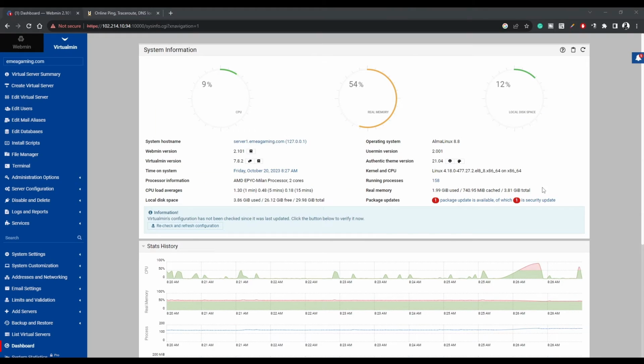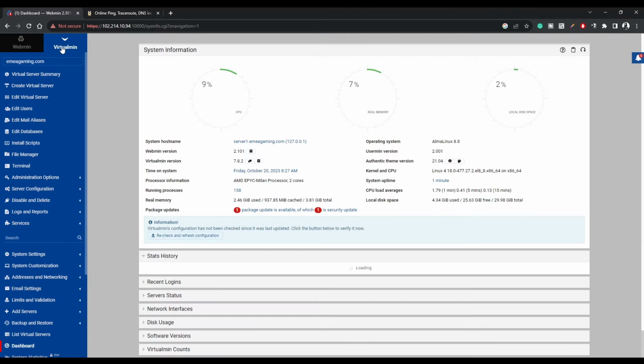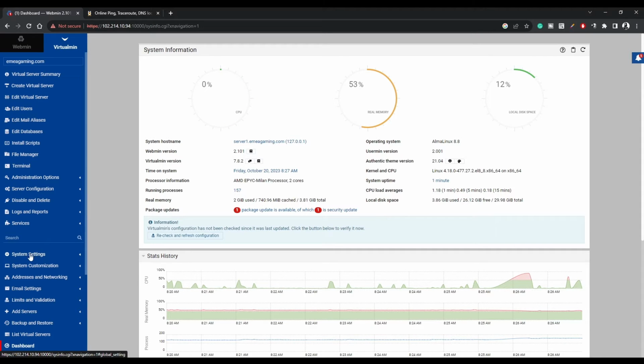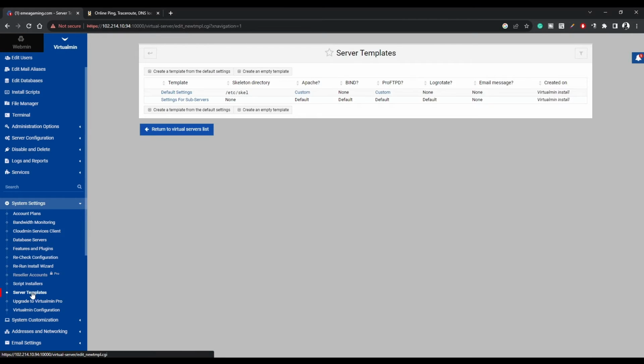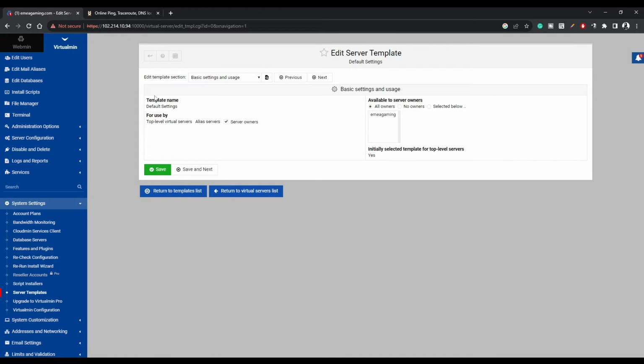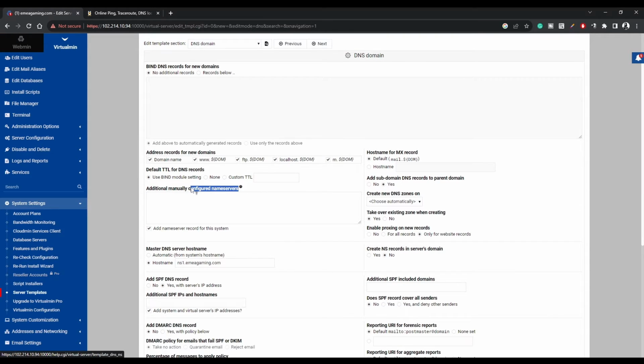Now, we'll return to our Virtualmin server page. On the right side, click on System Settings, then Server Templates. Choose Default Settings, and in the Edit Template section drop-down, select DNS Domain. In the Additional Manually Configured Name Servers text box, add only NS2 and your domain.